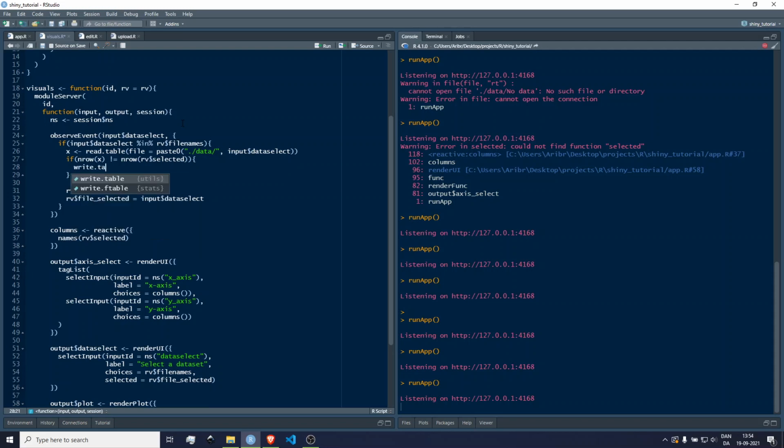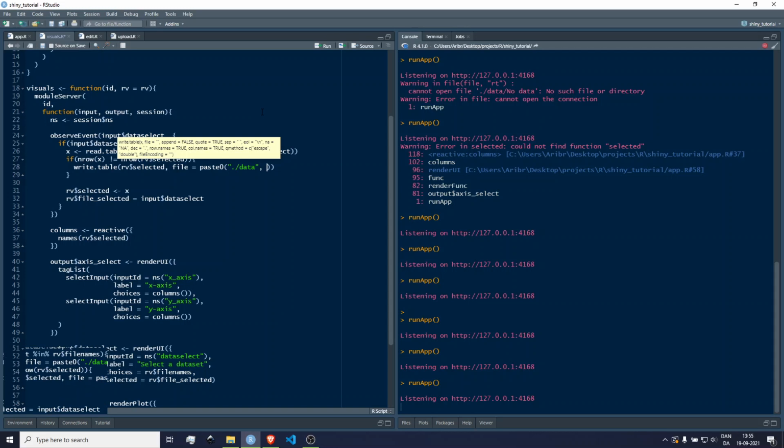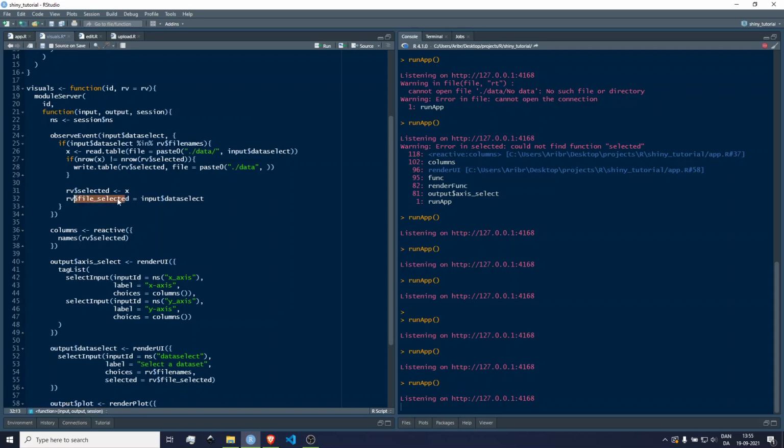So we'll say write table. Write the table, and the data we want is the selected. We want to write this one, and where do we want to write it? We want to write it to our data folder. We want to paste. Oh, this is really good. This is good, because I can use this now, right? I always have the selected data right here. So I can just say, boom, data here. So it will rewrite, like re-update the data.